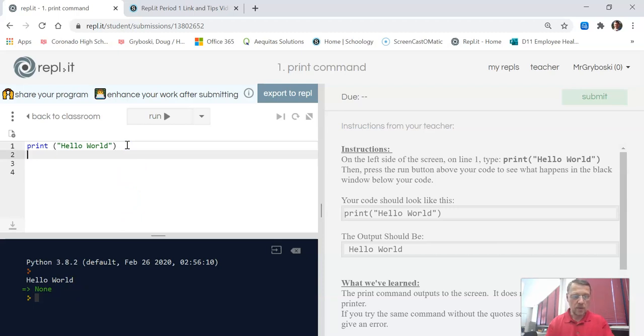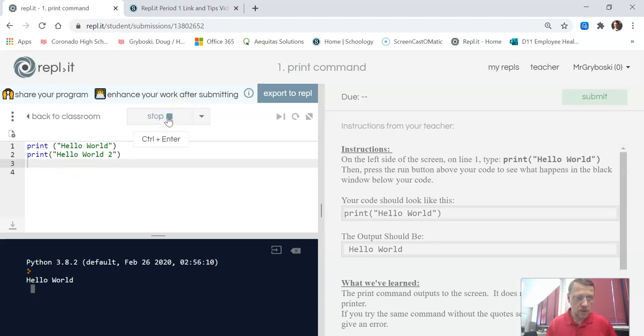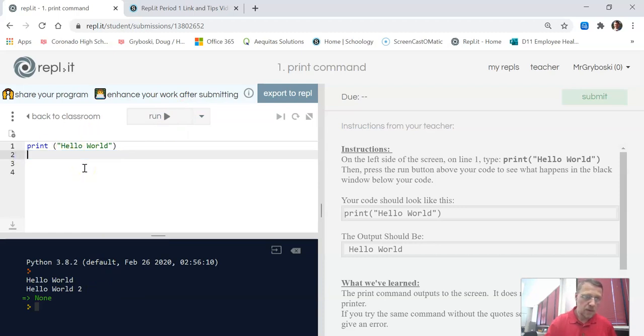I want to prove to you that you can have as many of these print lines as you want. There, it printed both of them. Whatever you tell the computer to do up here, the computer says, your wish is my command, and it follows our instructions. So now that we have it working like it's supposed to, let's go ahead and hit the submit button up here, upper right.